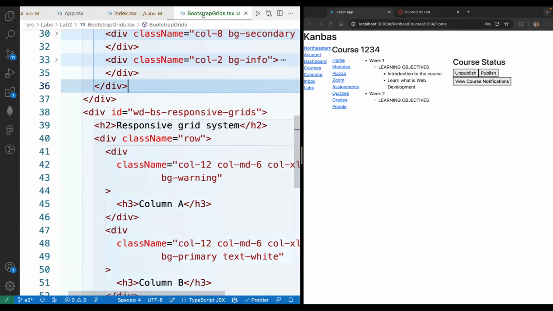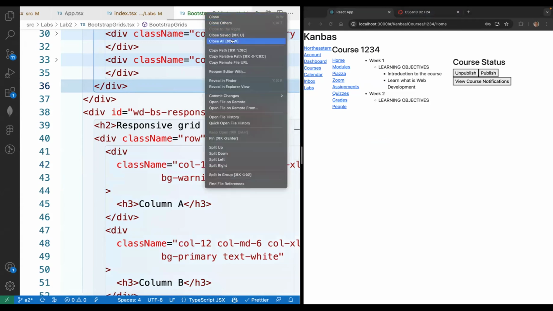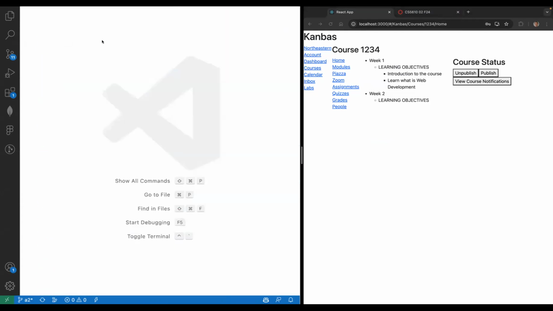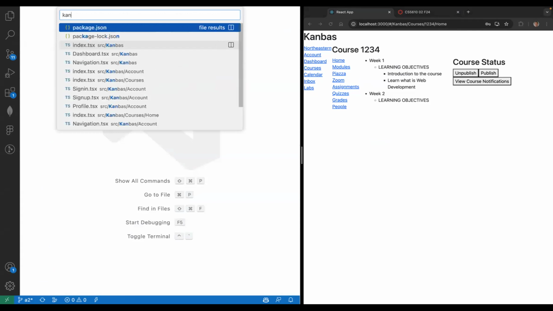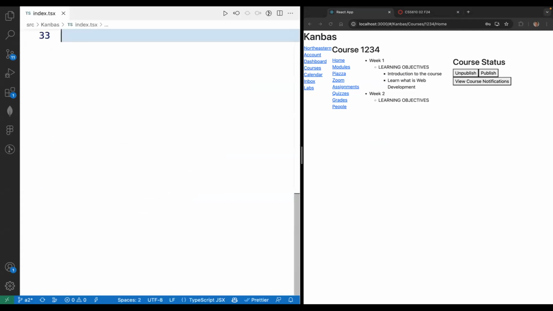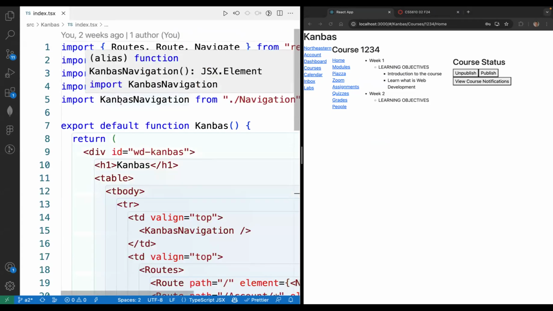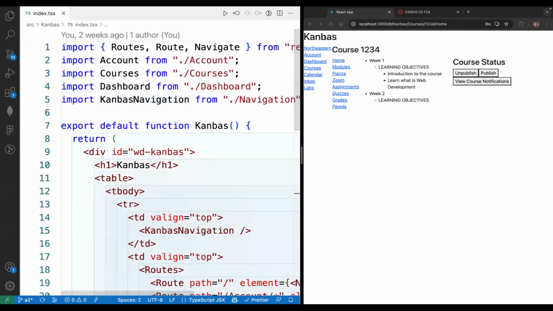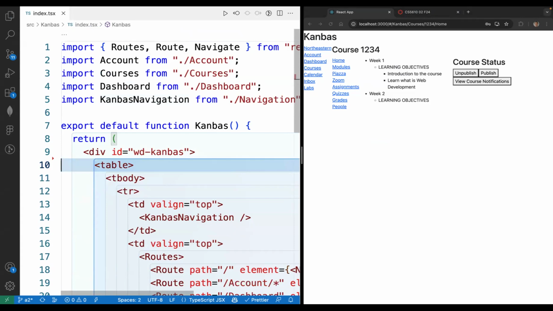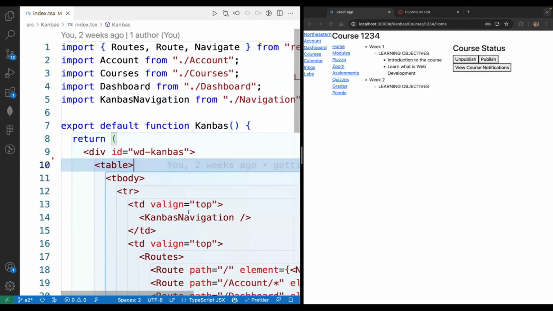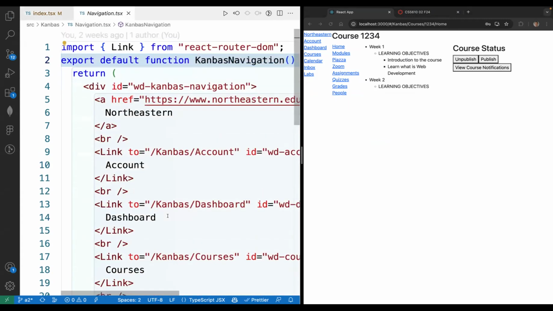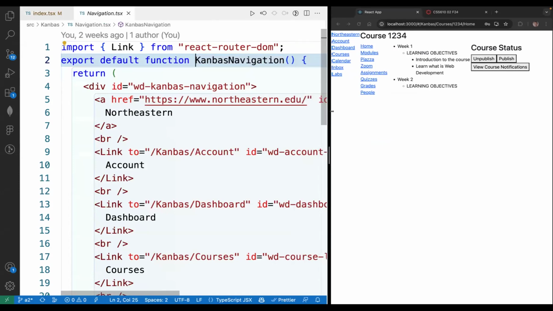So let's close all these. So close all. And let's open up the Kanbas root landing page. Well, first of all, we don't need this canvas title here, right? So we'll remove that. We don't need that. Then here's the Kanbas navigation. Well, we can go in there and then we can start styling it.